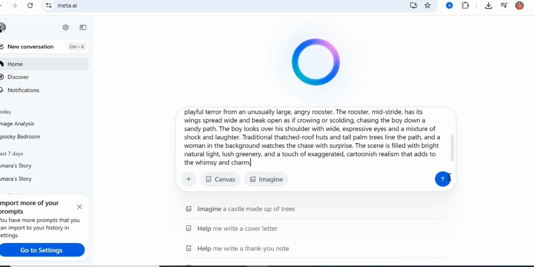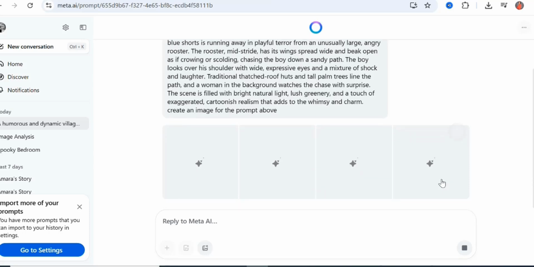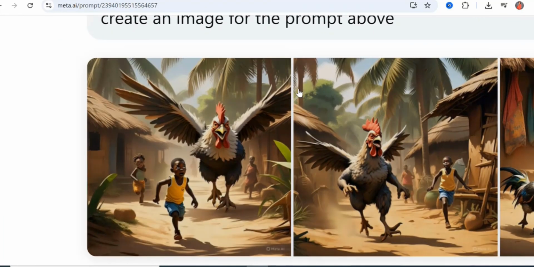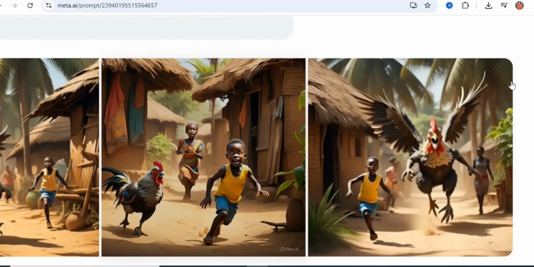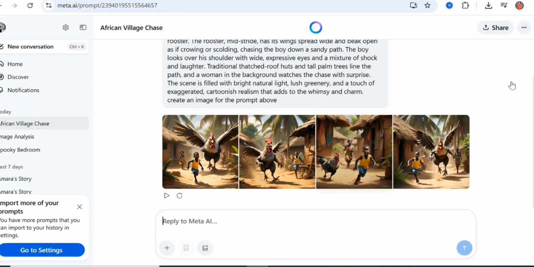Once you're done, go ahead and hit enter, and it's just going to take a few seconds and you will get mind-blowing images like this. So this is our result, and you can see different variations of the images. You can basically just choose whichever one works for you, whichever one best describes your idea. If you do not have what you want, you can just edit it until you get what you want. But I actually like this.